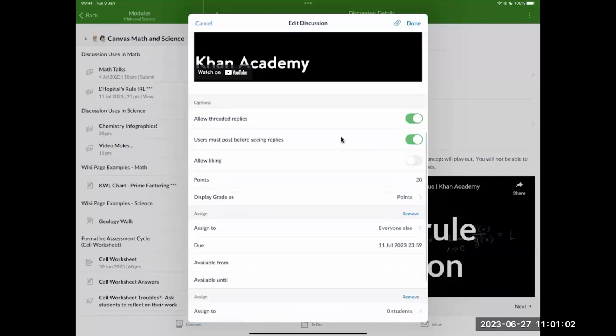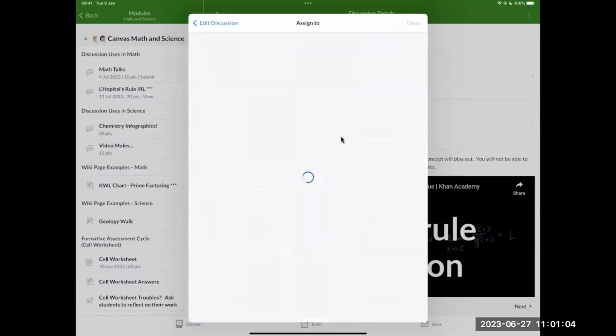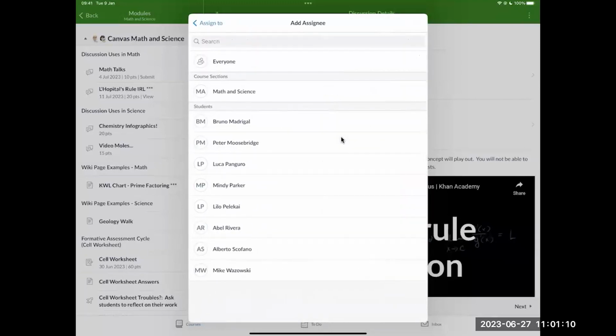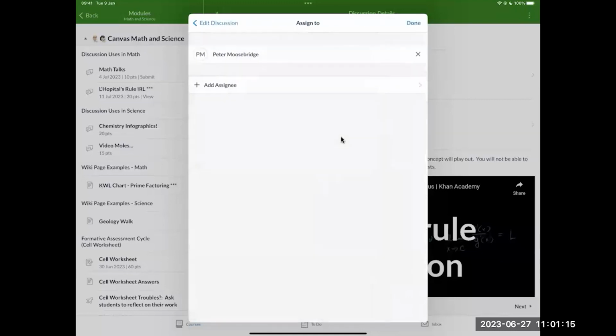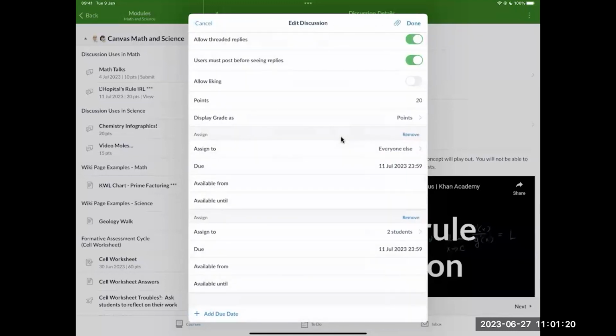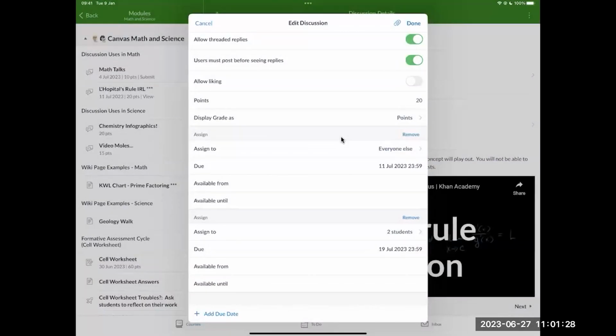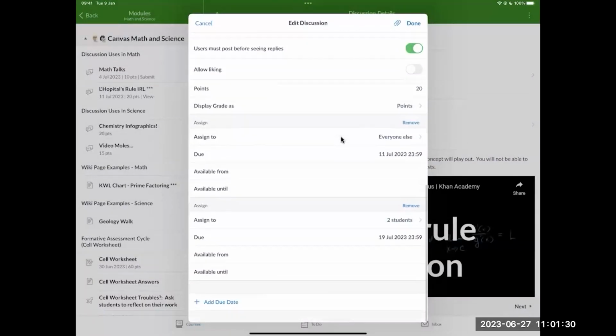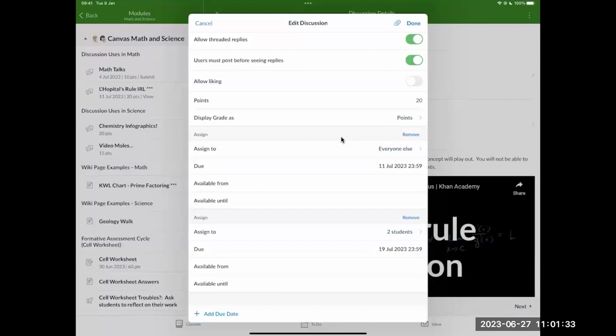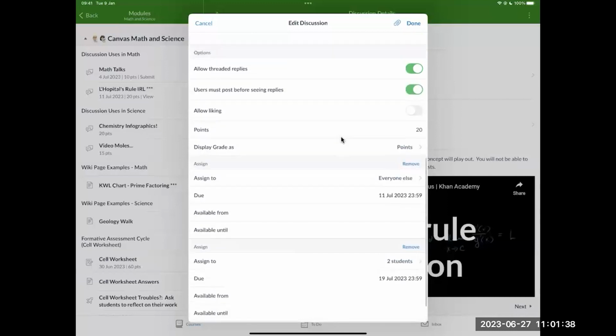If I want to do differentiation, maybe those students do open here, like class list. I don't remember, I think it was like Peter. Can do one more, and then perhaps Alberto. I want those 2 students to have a different due date. Maybe I'll give them a few extra days. Perfect. I can easily allow and enable those differentiations from this space as well. When it comes to discussions and assignments, for quizzes, we will not see this. All right, so go ahead and hit done.